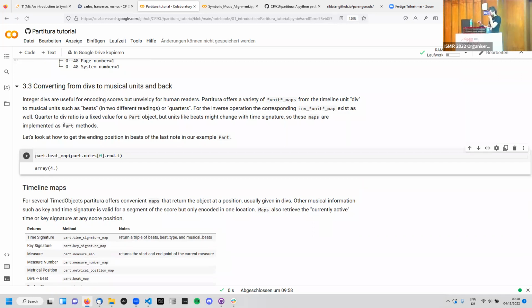I talked about diffs a lot already, and I mentioned why they are useful. They are, however, not super useful for human usage or for downstream tasks that make use of musical units. So we usually convert them into something that means a bit more to us, such as beats that are related to time signature or quarter units. For this, Partitura makes use of so-called maps. We have several different maps that map between different time units, such as beats and diffs, beats and quarters, and vice versa.